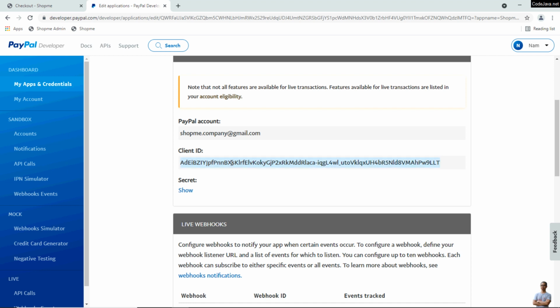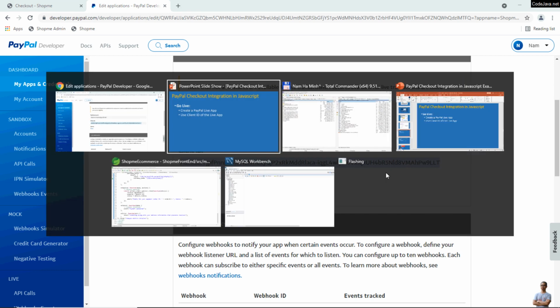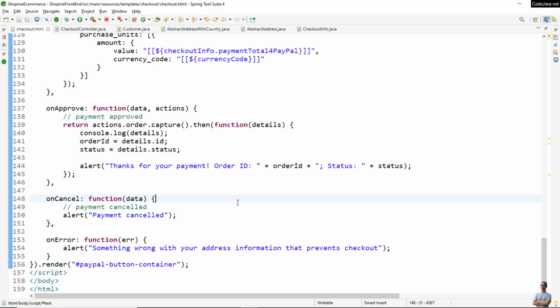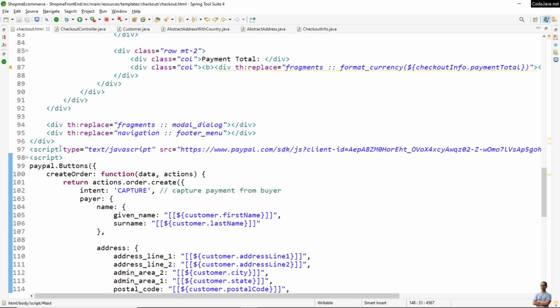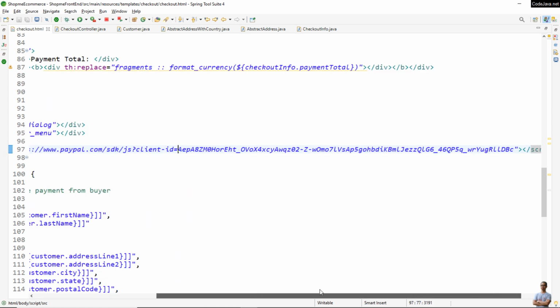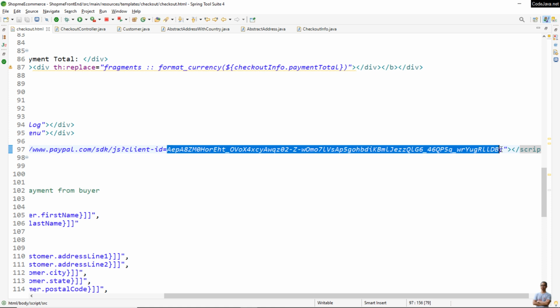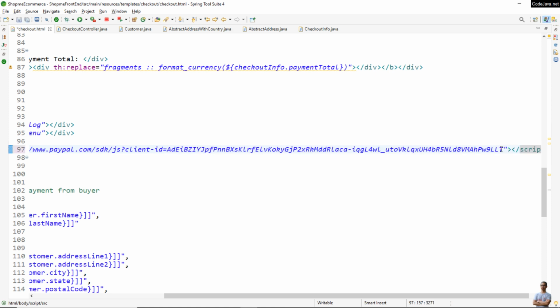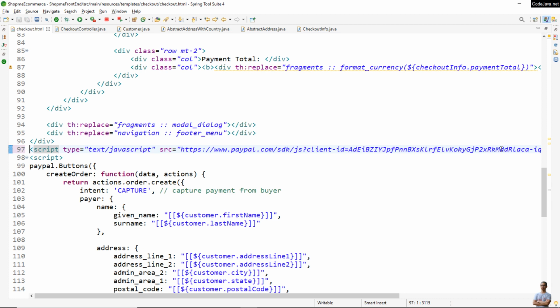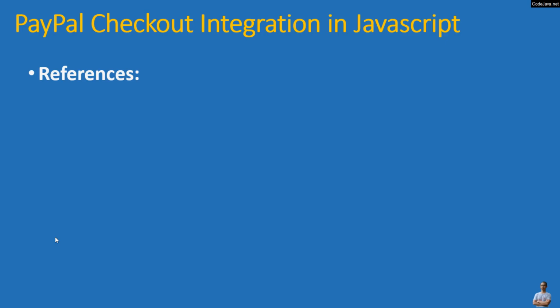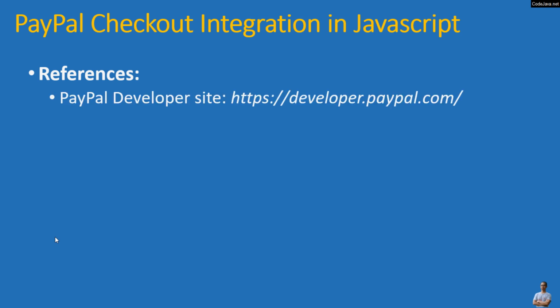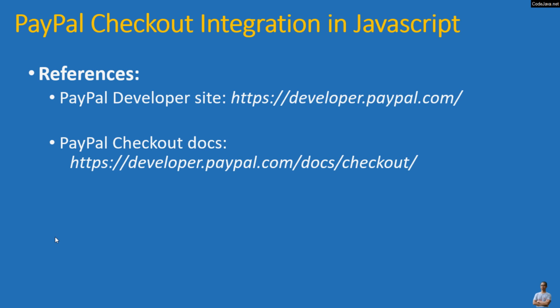Copy the client ID code and then replace in the checkout page here. The script tag that loads PayPal SDK here. Replace the client ID code here by the code of the live app. That's it to go live the PayPal integration. And to learn more about PayPal checkout integration, I recommend you to go to PayPal developer site at this URL and the PayPal checkout documentation at this URL.